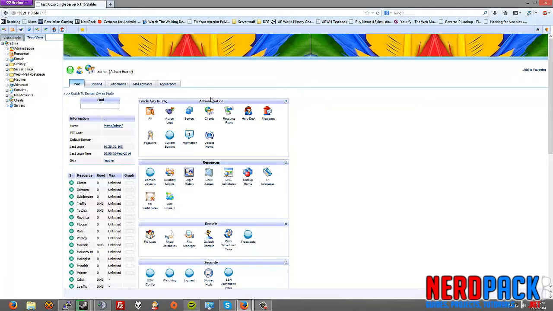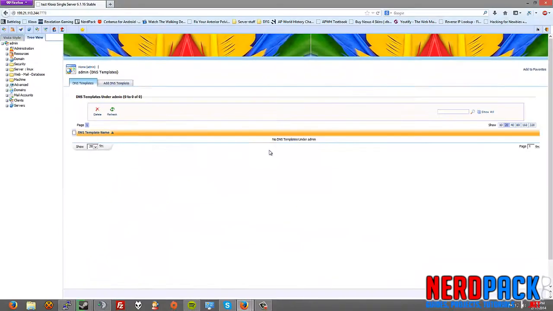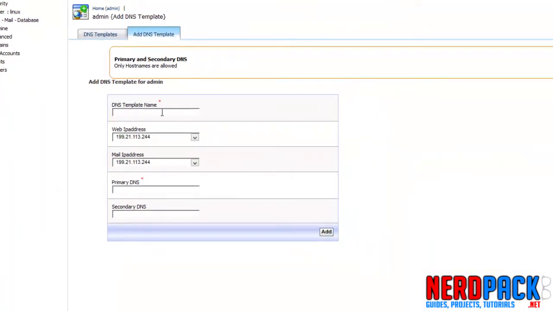So, we're logged into the root admin account, so what we need to do first is go into our DNS templates button. You'll notice we have no DNS templates, so we're going to have to add one. Now when we add one, we're just going to name the DNS template, let's call it test DNS, okay?